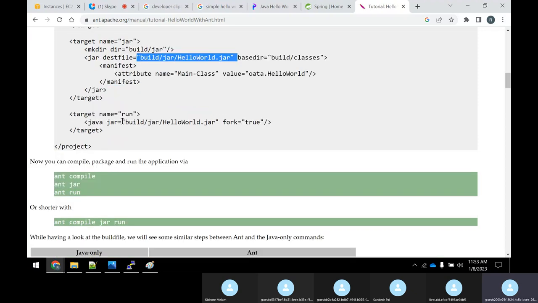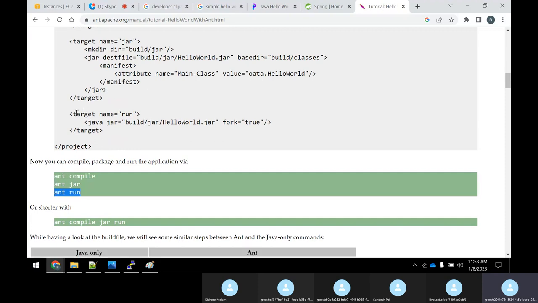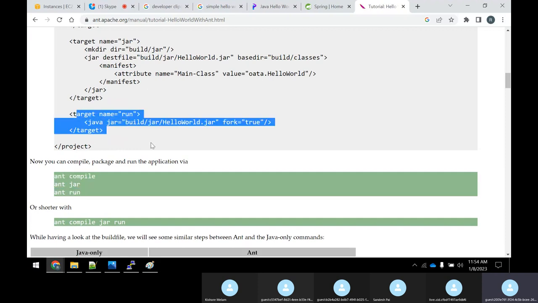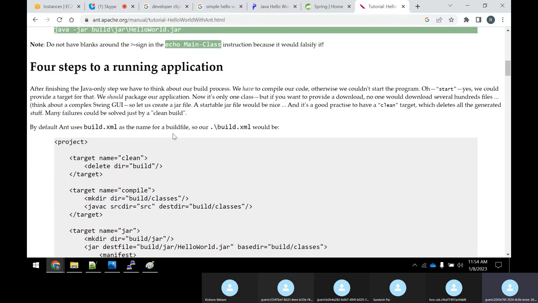Okay, and after that, you want to run the program. You can do an ant run, and you can see that this target run is getting executed. It is actually running the jar file: java -jar and specify the jar file name. So this is what, guys, earlier people used to write in the build.xml file.